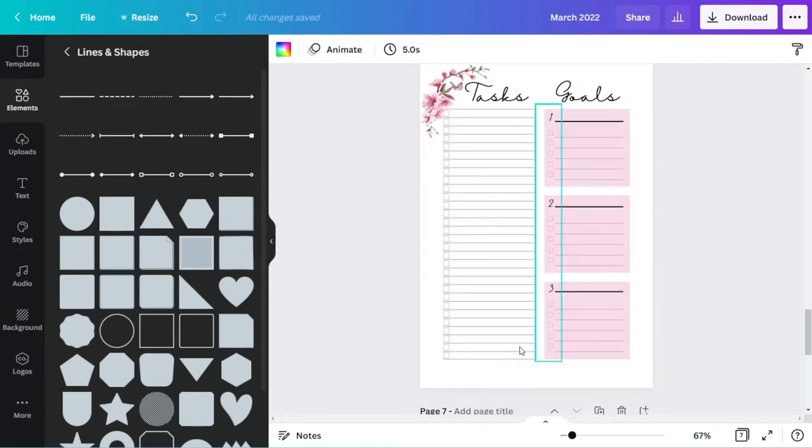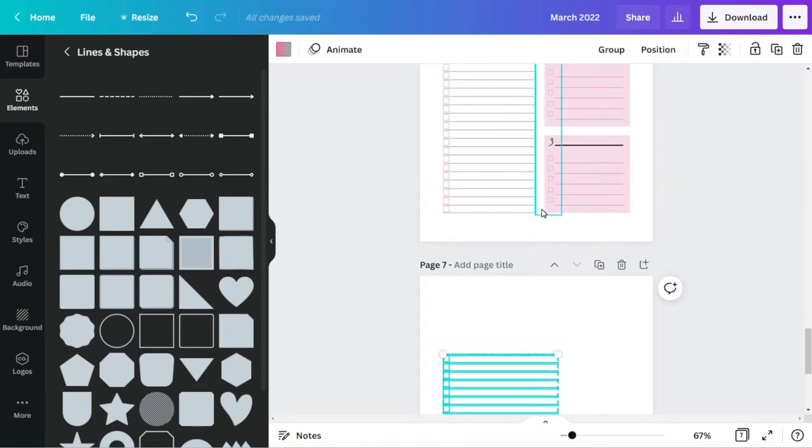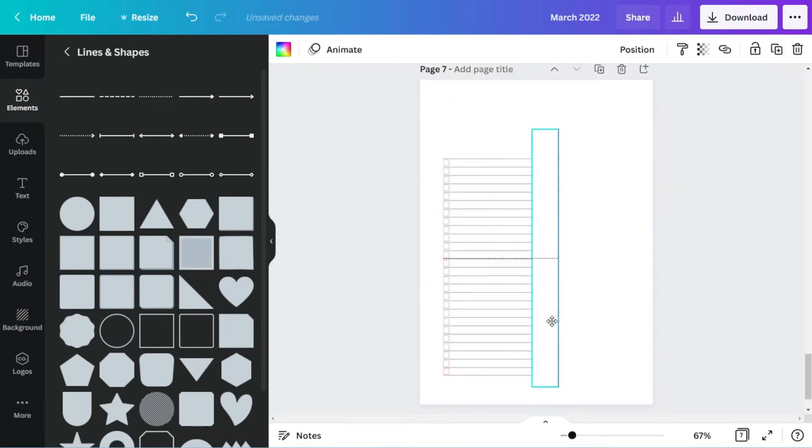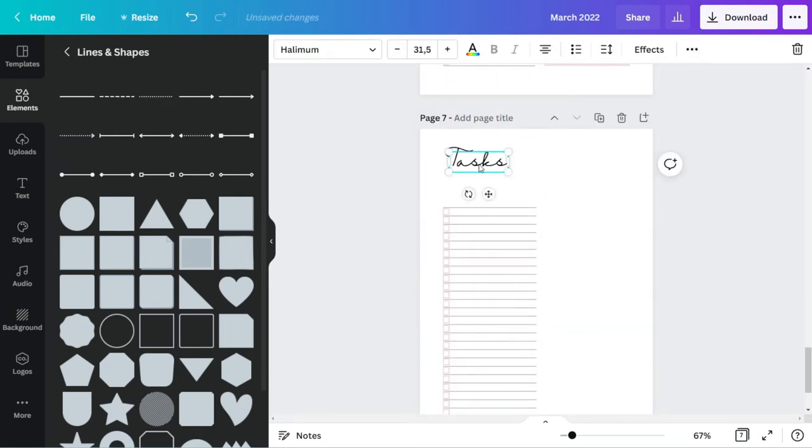On the next page, I will be creating my weekly planning spread. For the to-do list of the weekly planning section, I just copied the task list of the previous page as well as the box that covered the ends of the lines.